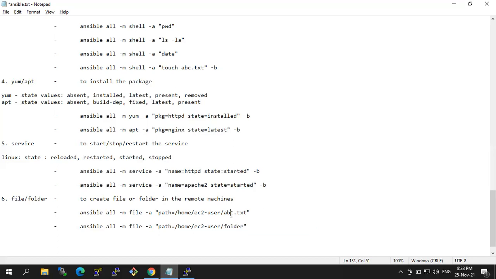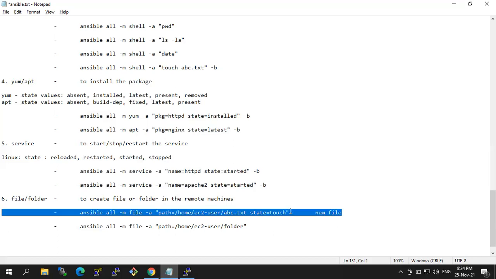If you execute the same command, it won't work because you need to specify the type of file it is, whether it is a file or a folder. There are mainly two types. So along with this command, you need to pass what type it is. If it is a file, you need to type state is equal to touch. If you're creating a fresh, new file, just use the state as touch.